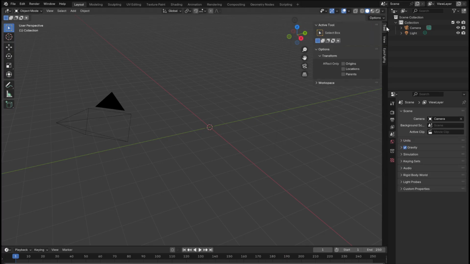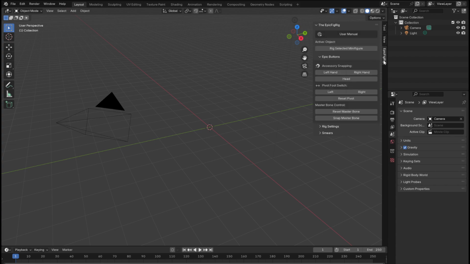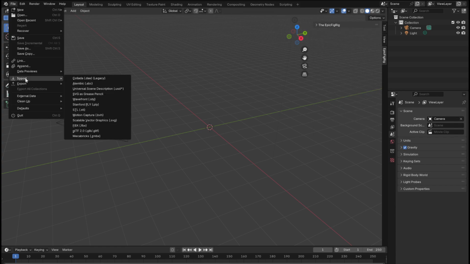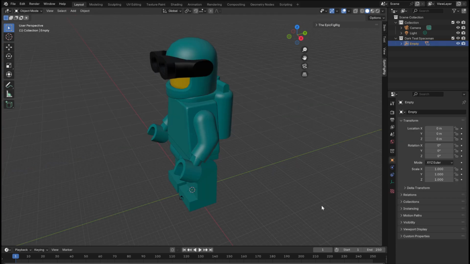Make sure Epic Fig Rig is installed successfully by toggling the menu over in the right hand corner. And there you go, now we are ready to import our minifigure from Mechabricks. Go to File, Import, and then select the very last file that should say Mechabricks. Find your Mechabricks file and import it into Blender. You will probably find that the file has upscaled considerably and the minifigure doesn't look like much, but don't worry, we'll get to that in a moment.